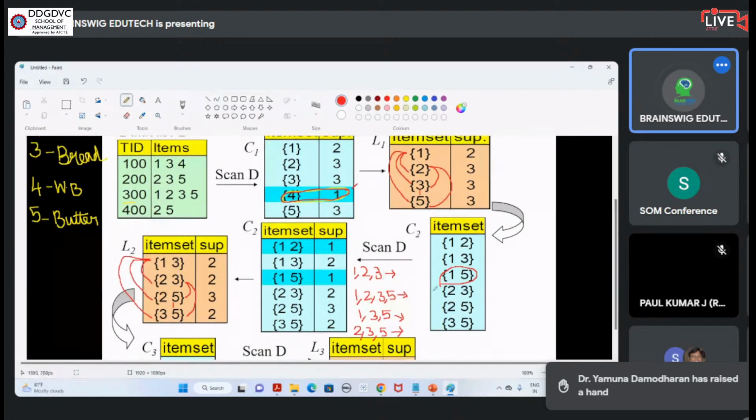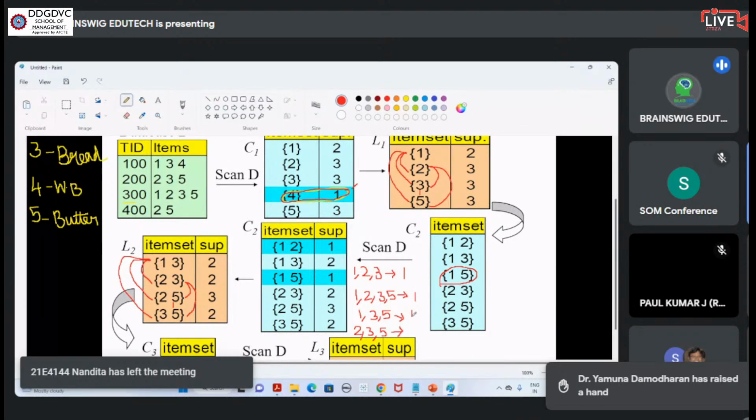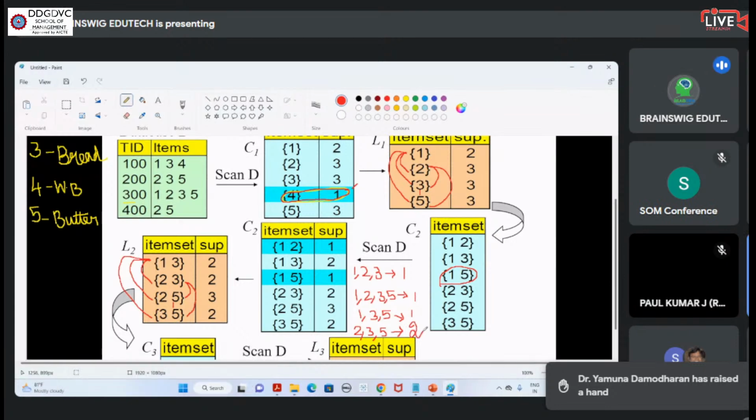1, 2, 3. How many transactions are there? 1, 2, 1, 3, 1, 2, 3, 5, 1, 1, 3, 5, 1, 2, 1, 3, 5, 2, 3. So out of these 4 combinations, these 3 combinations had only one occurrence. So we can remove them. Remaining we have 2, 3, 5.